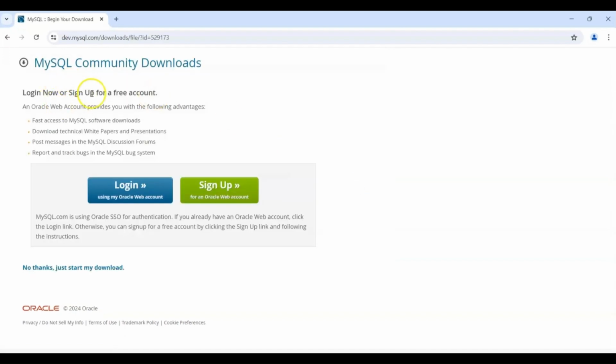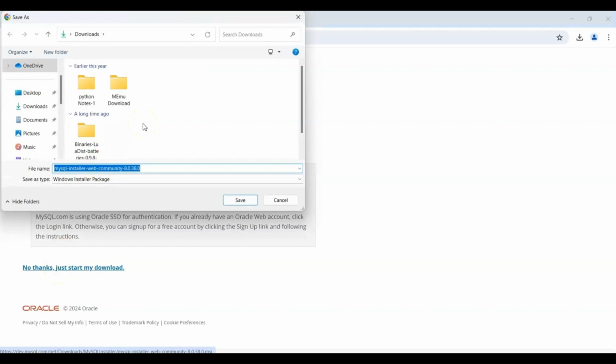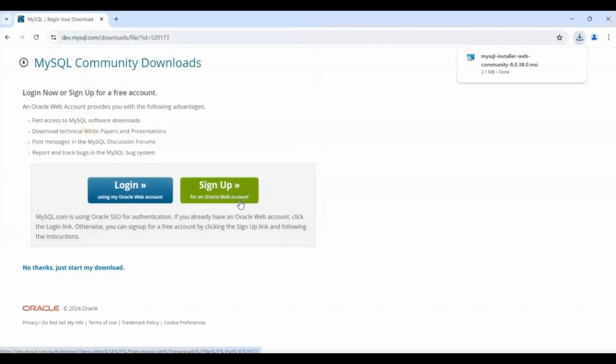And now it takes us to the next page which asks us to log in or sign up, but we don't want to do any of it and just come to the bottom of the page which says, no thanks, just start my download. Let us click here. And now it will ask us for the location to save this MySQL installer file. I have selected downloads and I'm going to click save. Now it has been downloaded successfully.